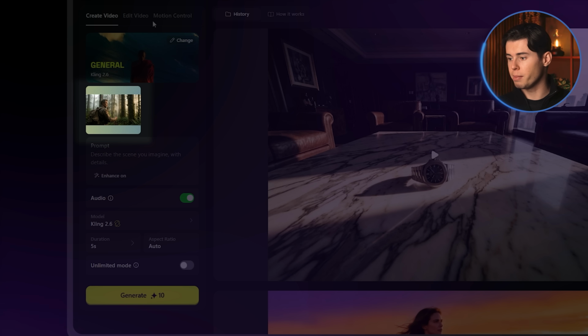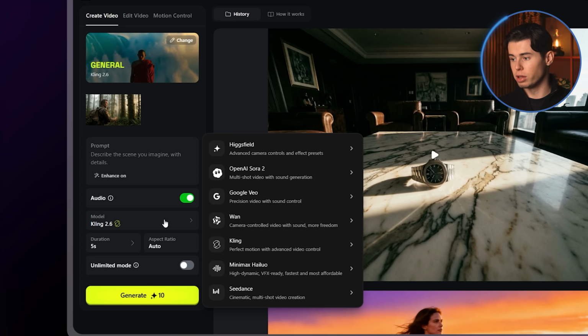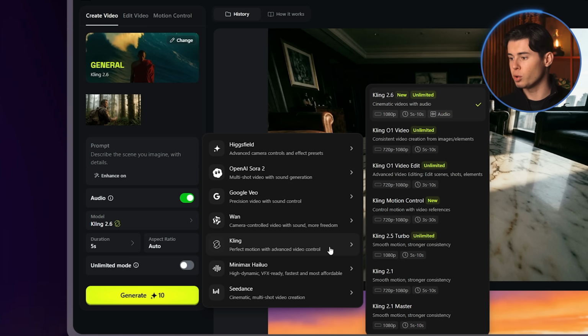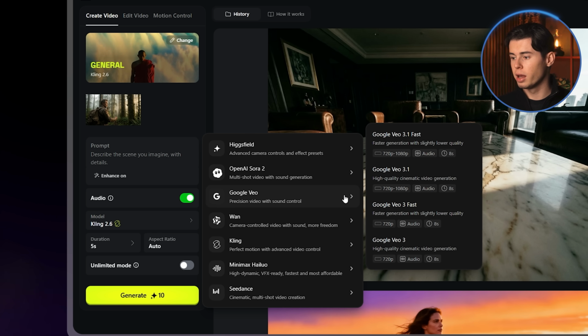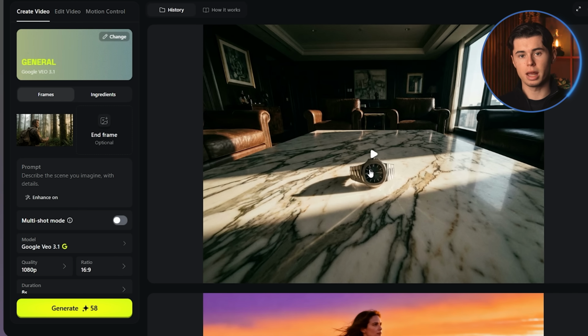I'm going to upload this image I generated earlier of an explorer in the forest. Once it's uploaded, I select my model. Higgsfield gives you access to all the popular and new models like Kling 2.6, Google Veo 3.1, and Sora 2. Just like the images, each model excels at something, so make sure you use the best one to match your vision. For this one, I'm going with Veo 3.1 because I want realistic movement and natural audio.